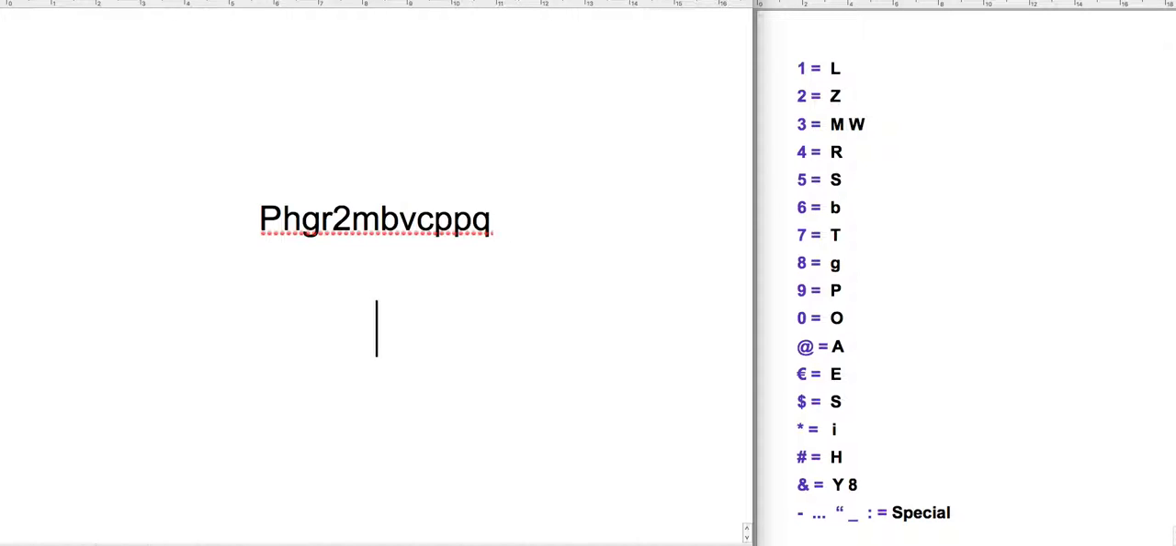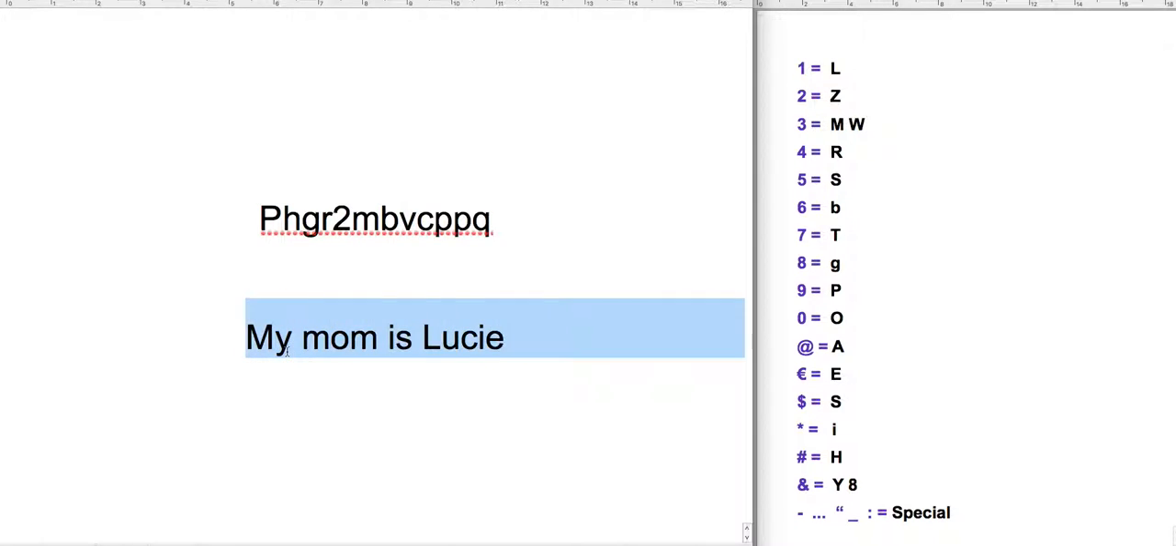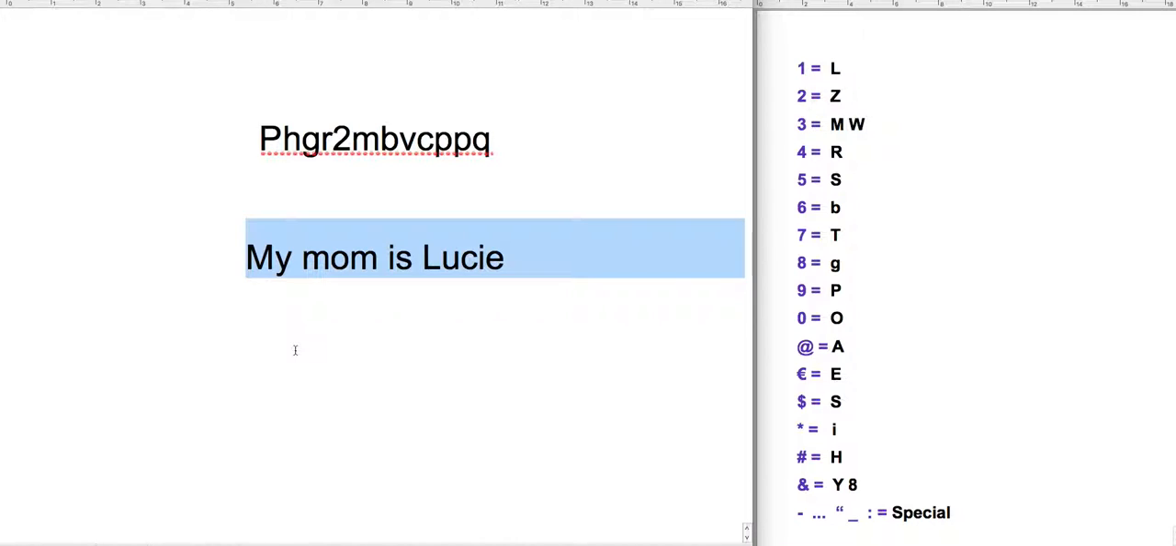For example, I will use this phrase as my password. For example, the name of my mother is Lucy. So my password will be something like that: my mom is Lucy. Now, if you use this as a password, it's an easy password. They are all words, you know, and this is really easy to crack.